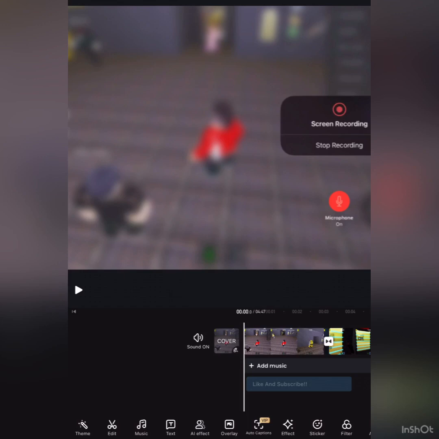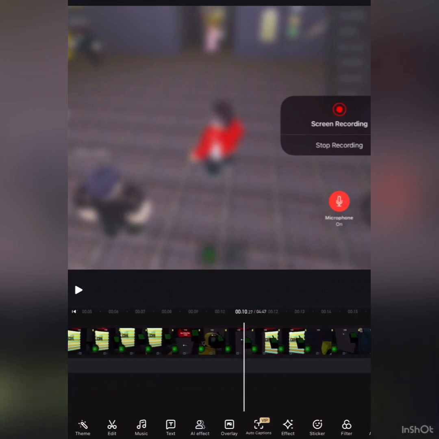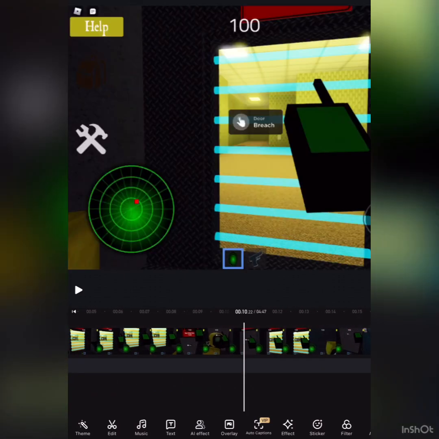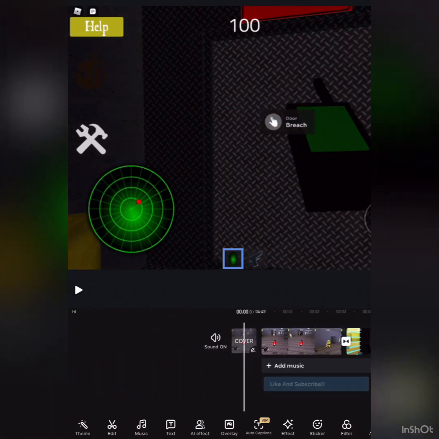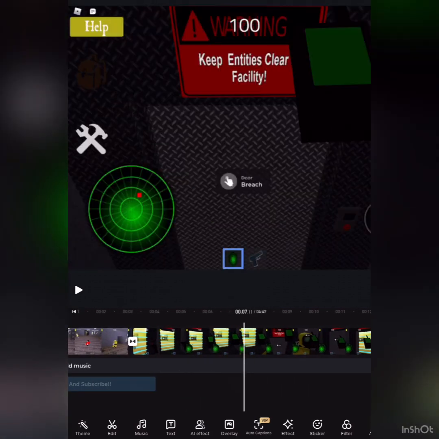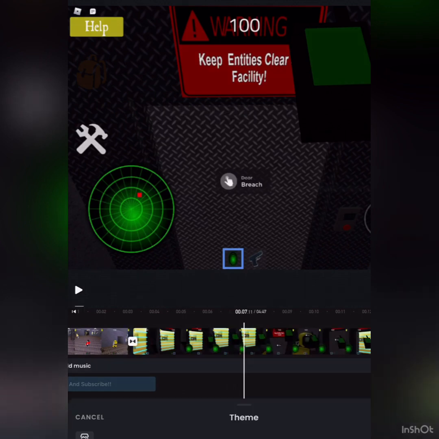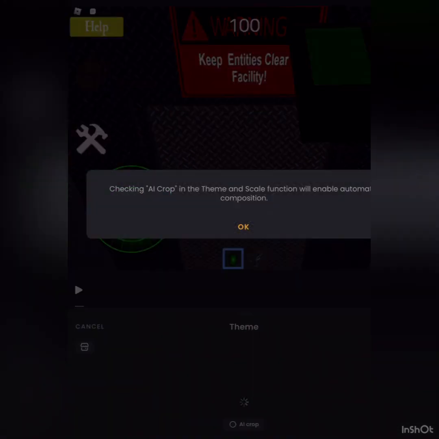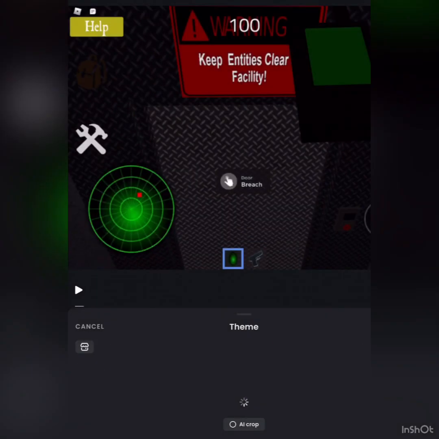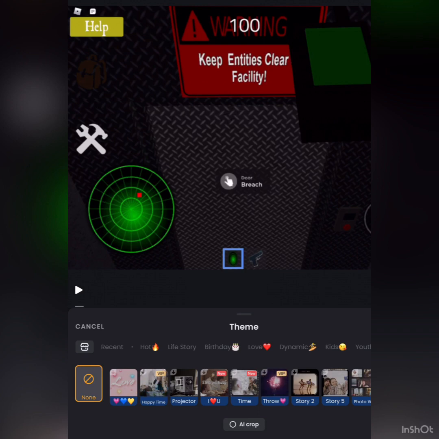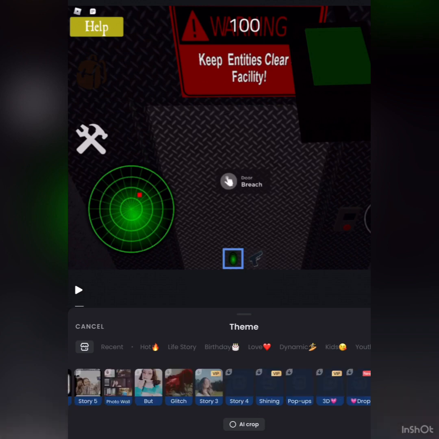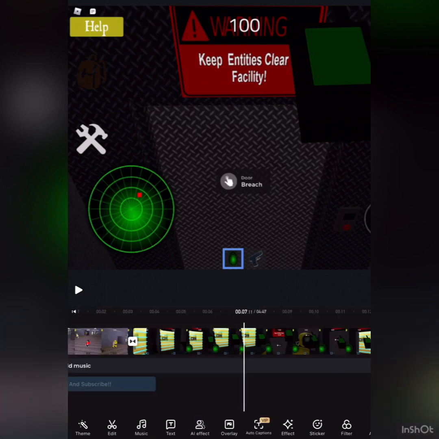Now, let's go on to edit, which automatically gets you into the timeline. Theme. We have a theme. All of these themes you can choose, but I'm not going to choose them, of course. But you can choose them if you want.